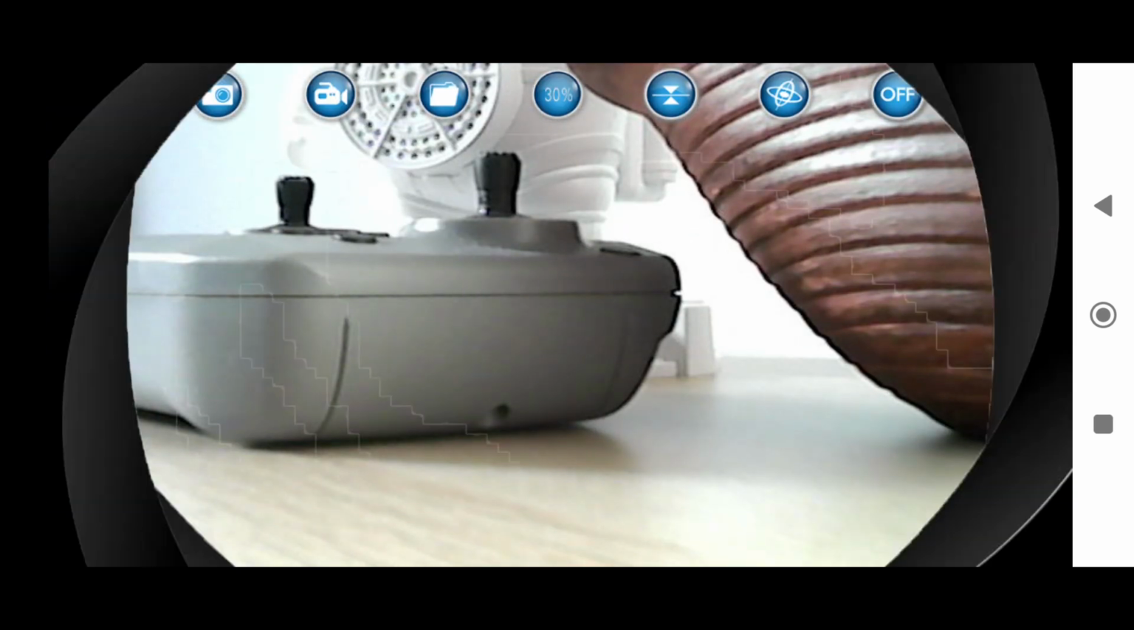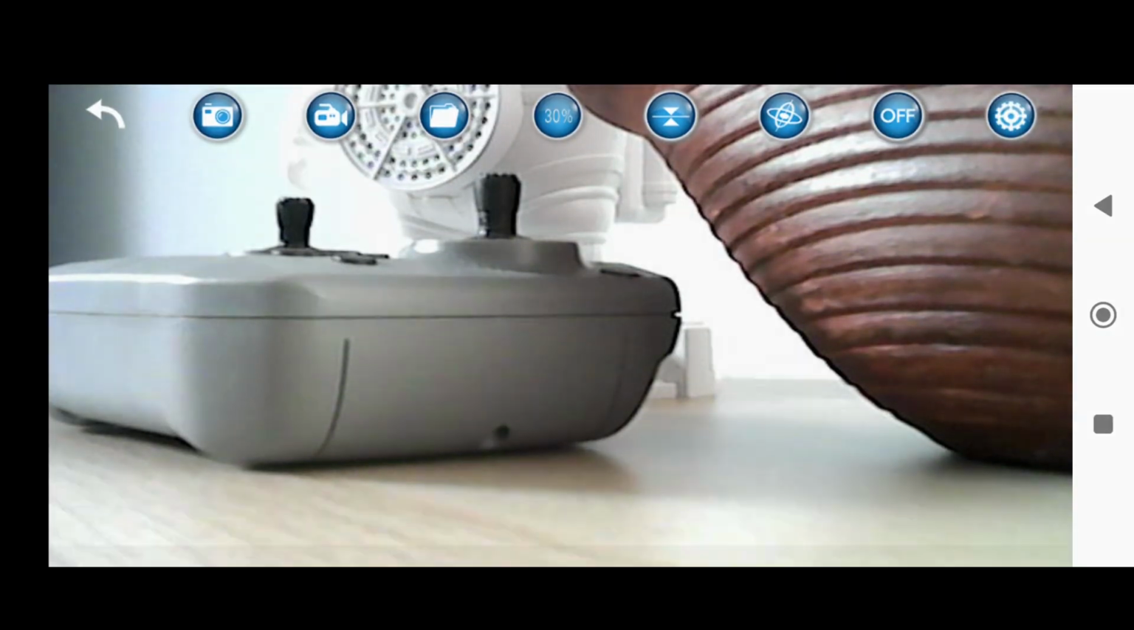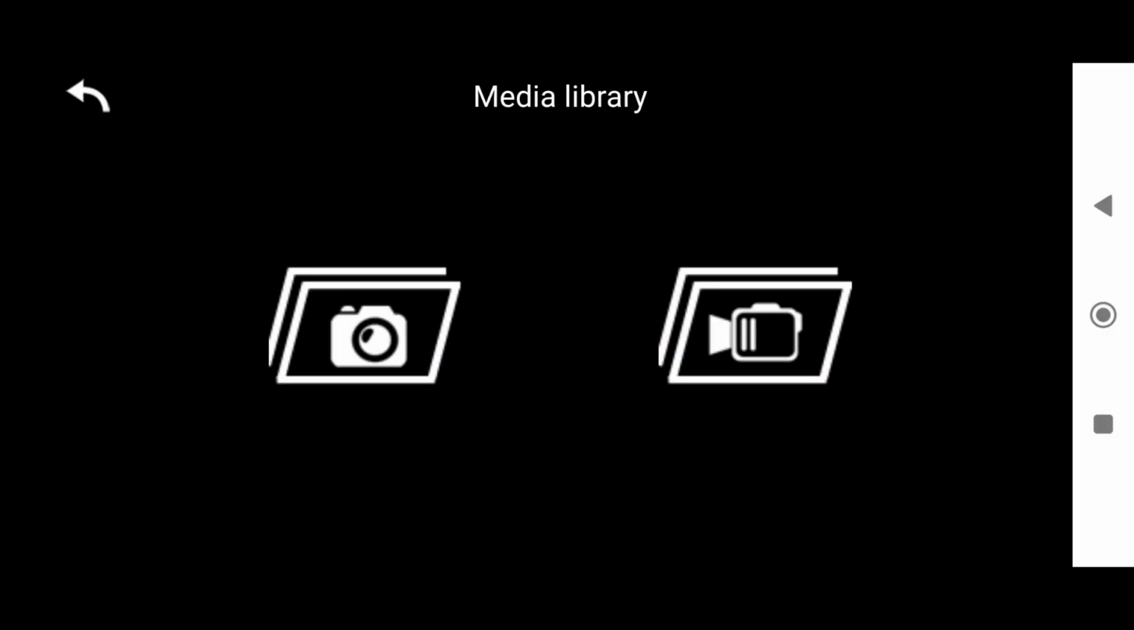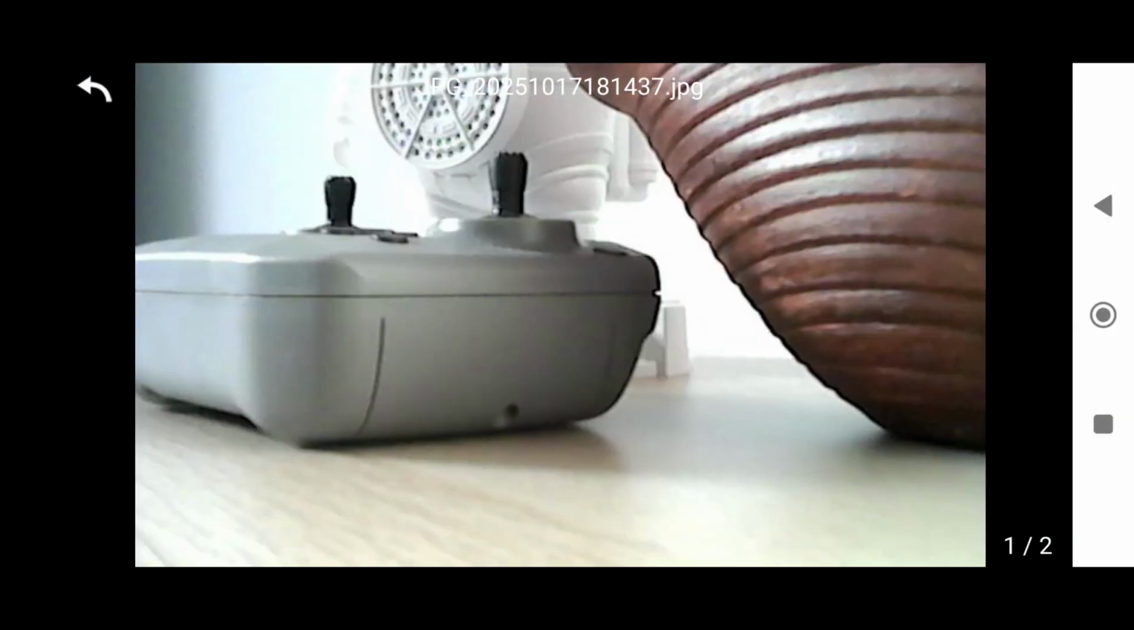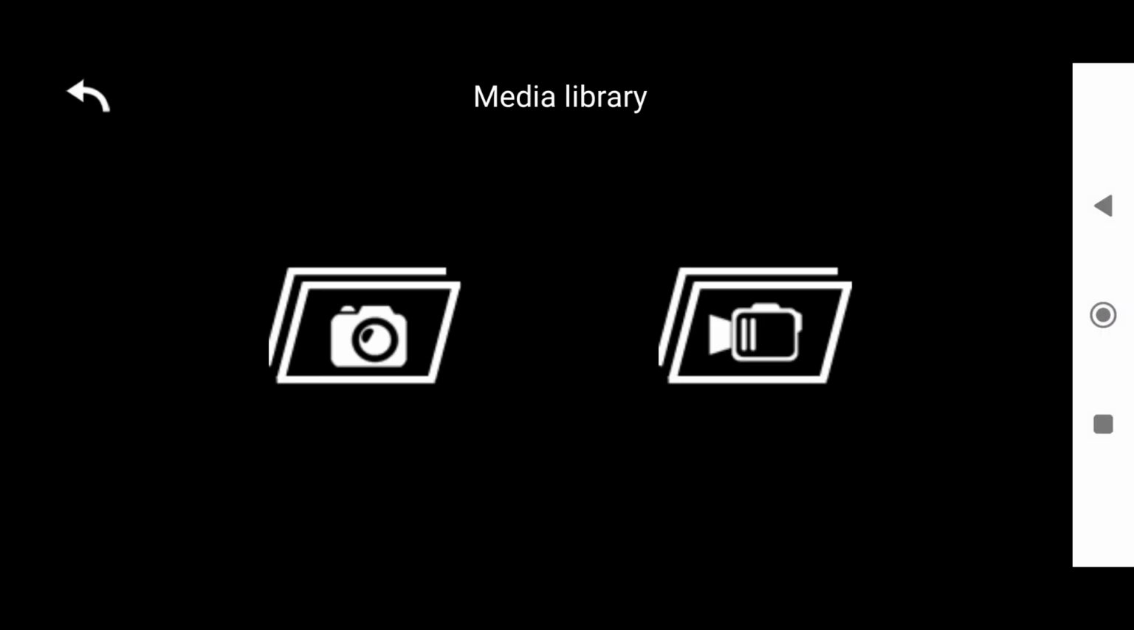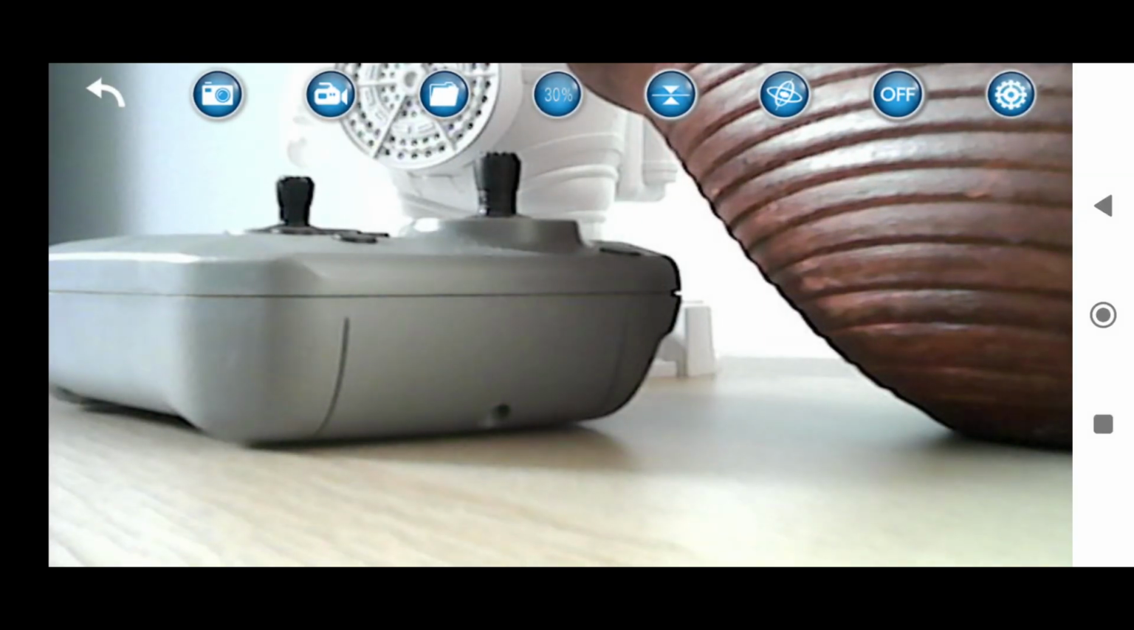Let's try to take a picture. Another picture, and let's go to gallery. And the pictures work. It takes the pictures. So as you can see, it is still possible to find a solution. So you can use these two apps.